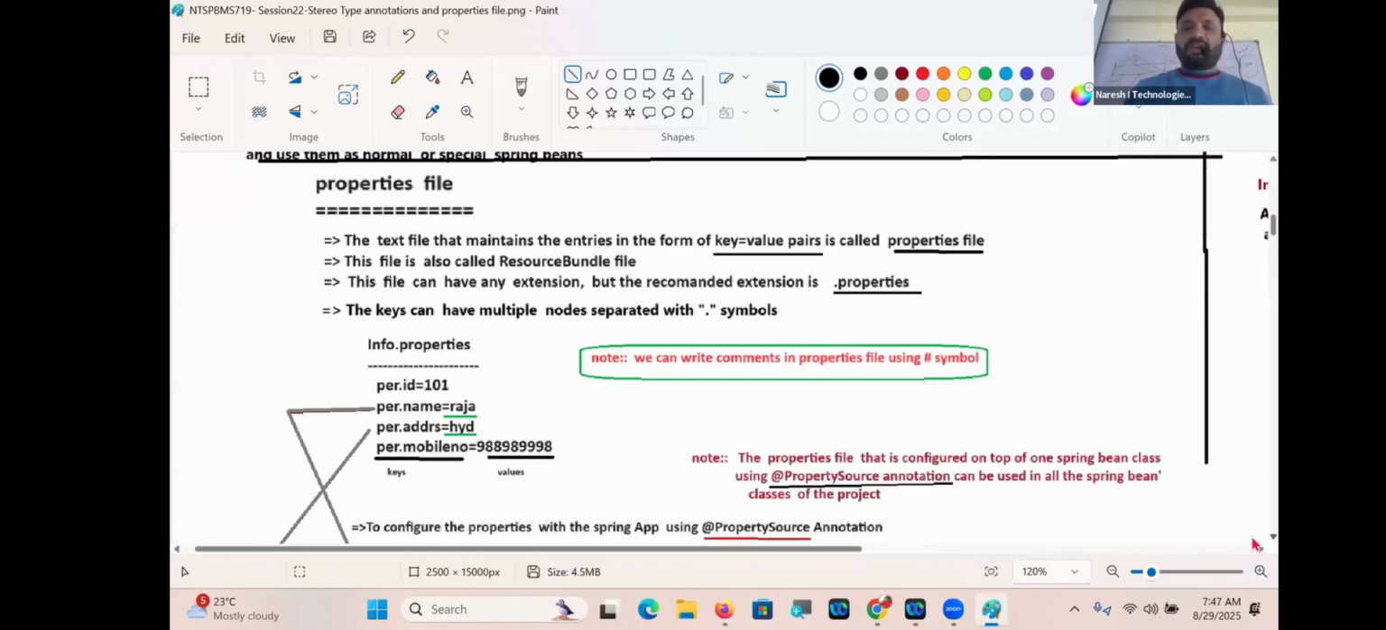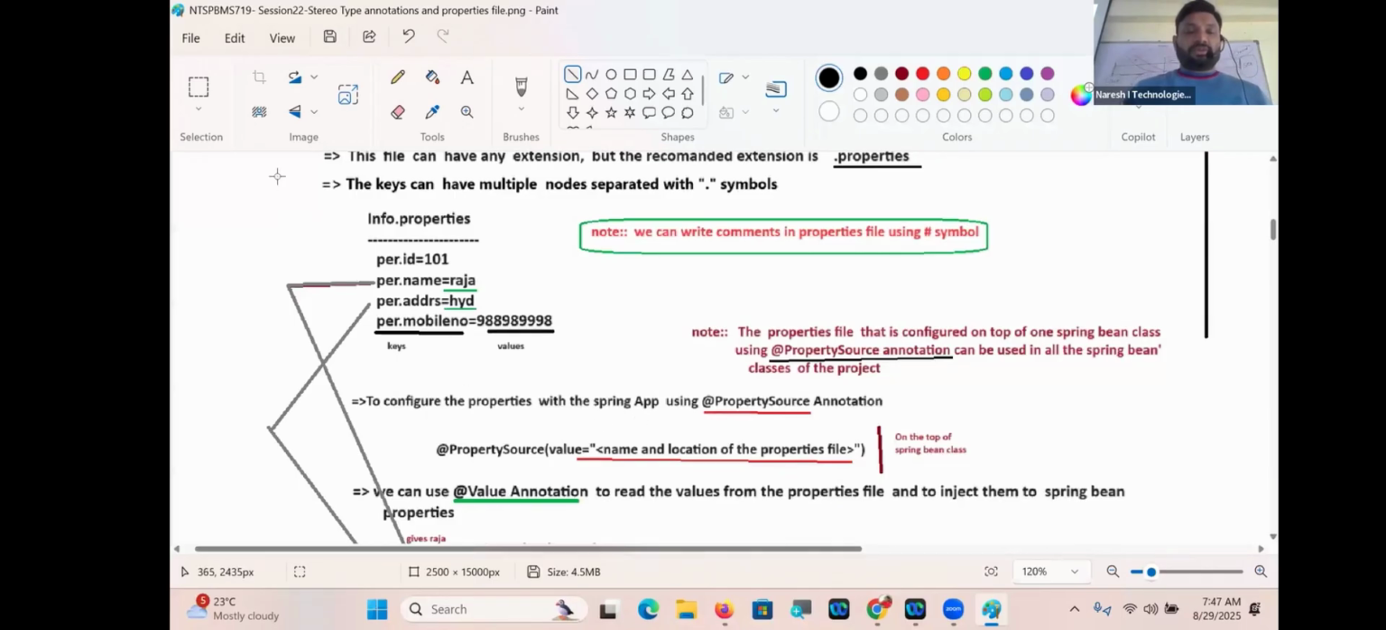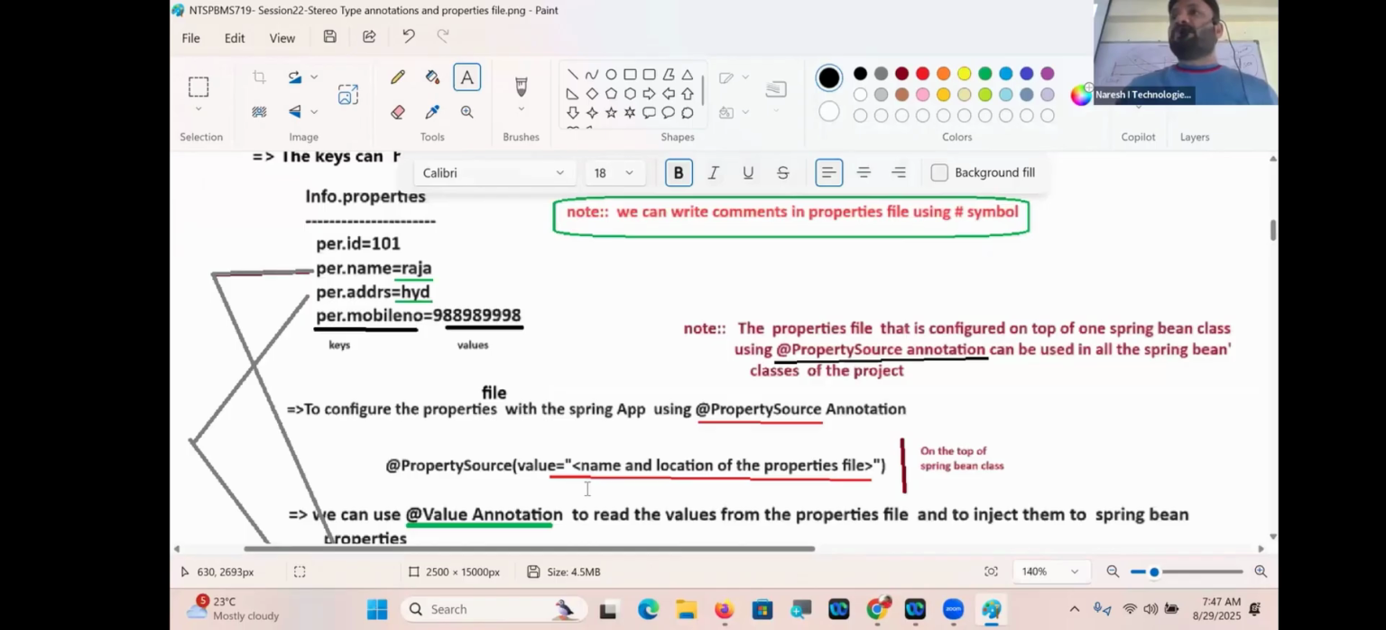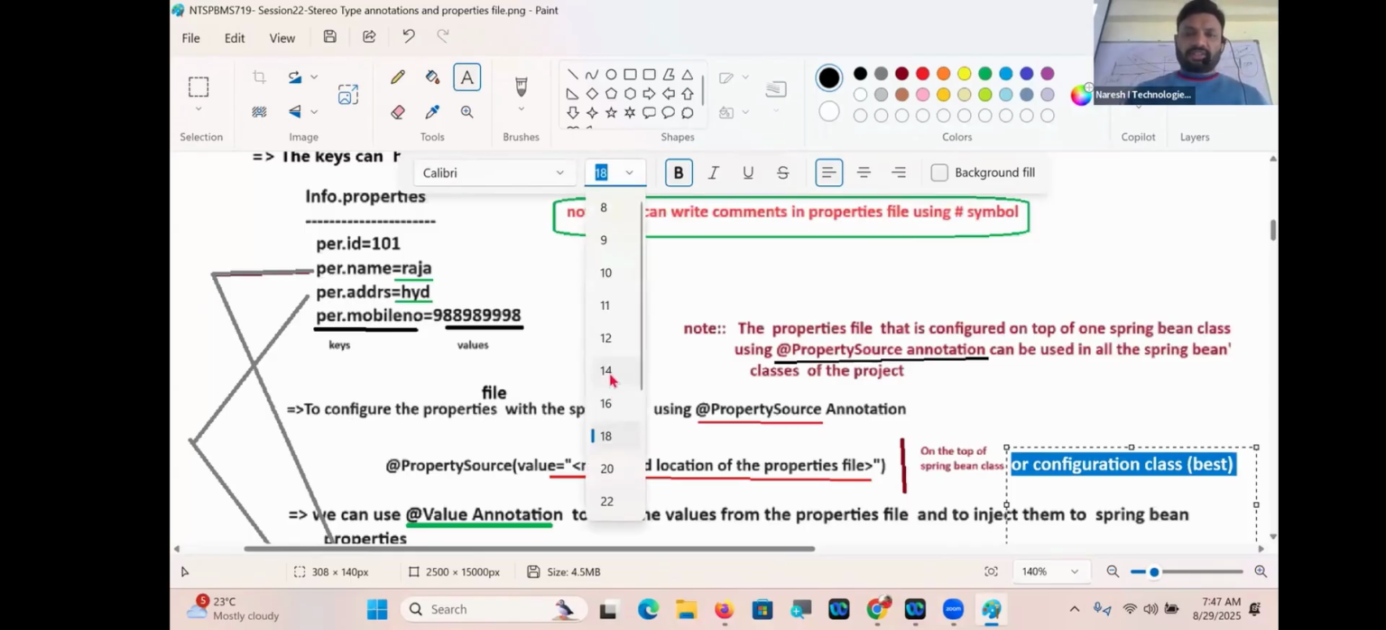To configure the property file with the Spring application, use the @PropertySource annotation. The value parameter is optional to specify. Specify the name and location of the property file on the top of a Spring Bean class or configuration class. But configuring on the top of the configuration class is the best. Okay.